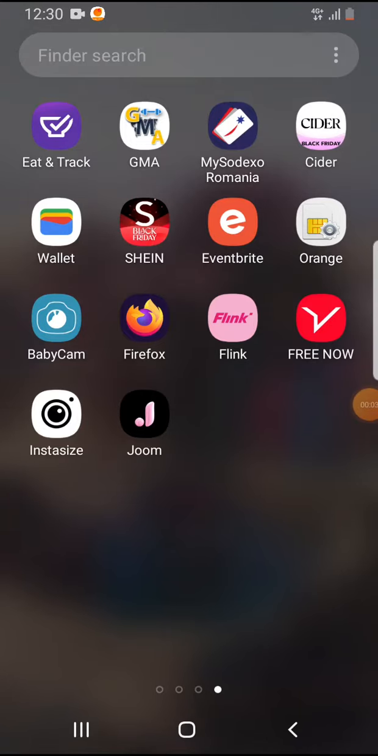Hello guys, in this video I'm going to show you how you can add a bookmark on a site in the Firefox app.